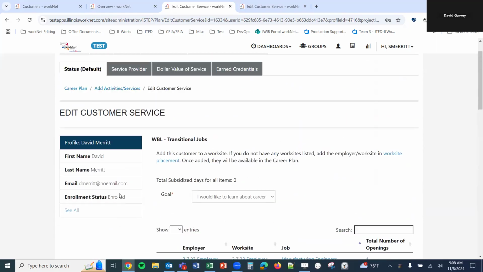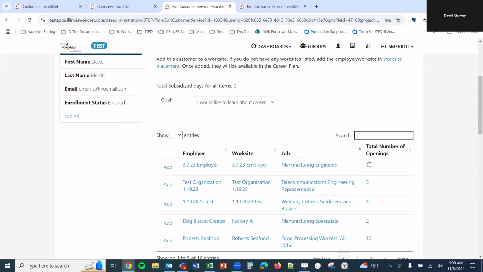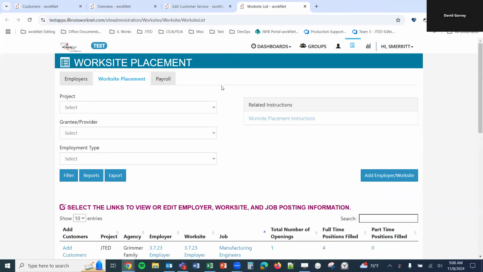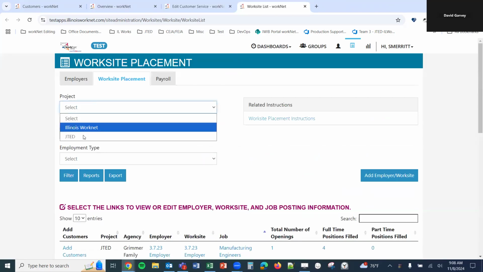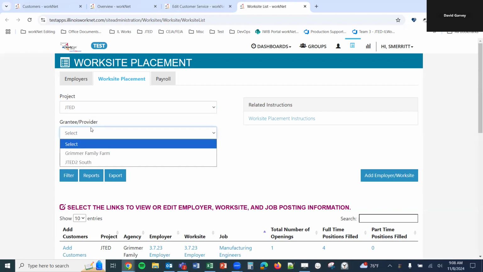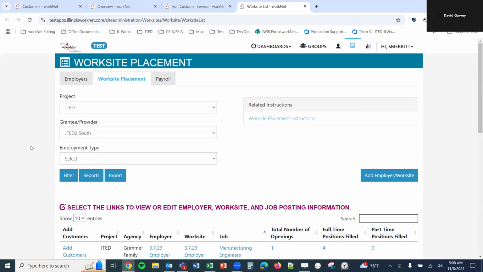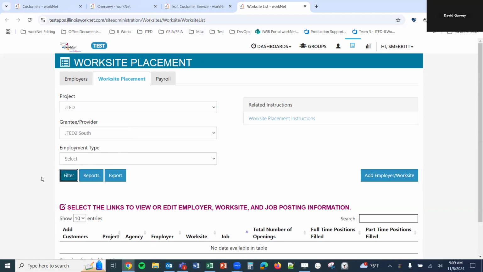So what I mean by that is, in order to get an entry into this table, we'll need to go to worksite placement. And that is this icon right here, just to the left of reports and to the right of groups and user management. So we'll open this up in a new tab here. And for the project, we'll select JTED, IT provider. We'll select JTED South 2. And then we can just click filter here.